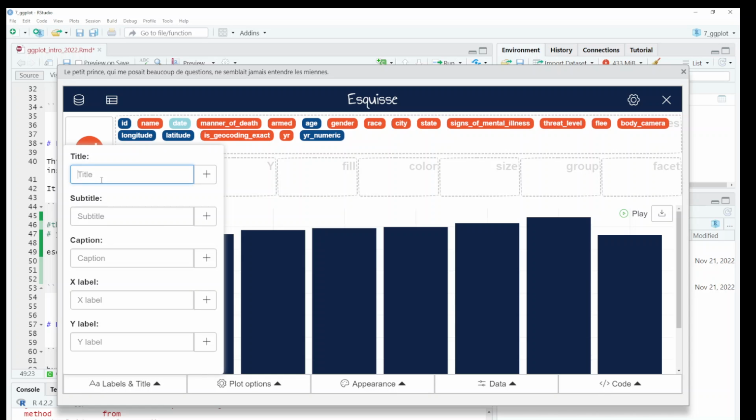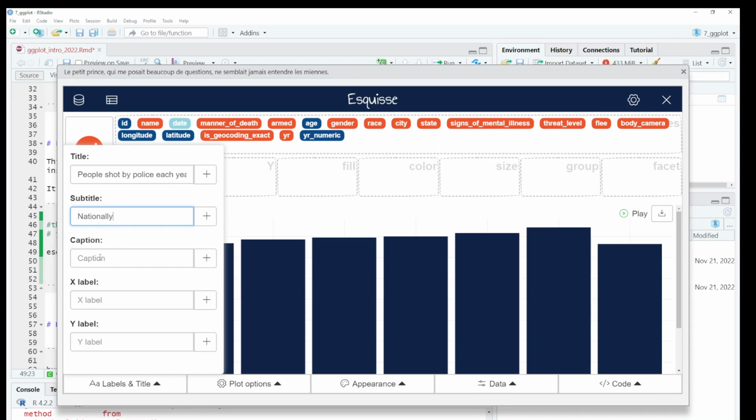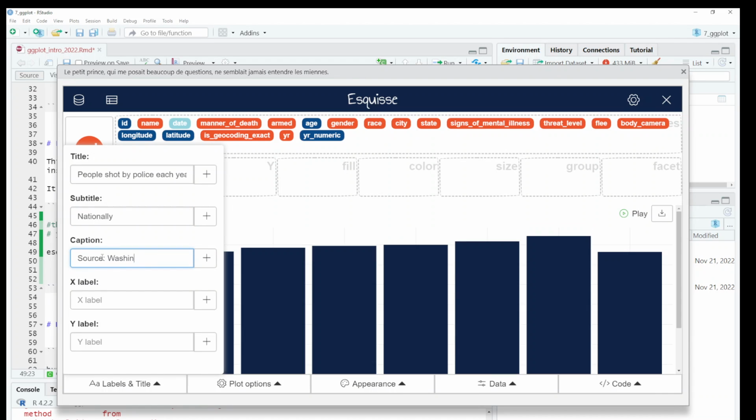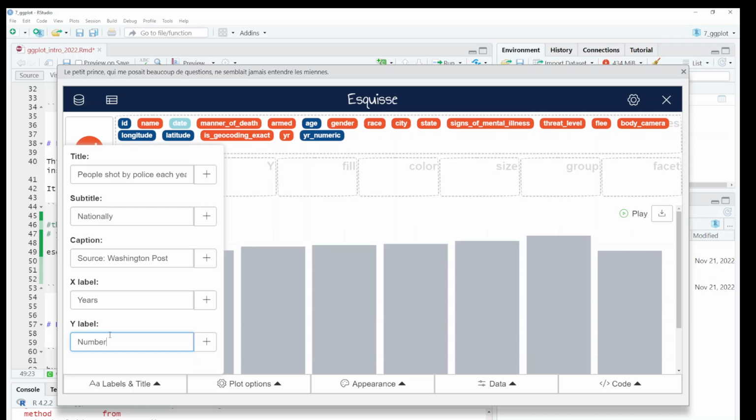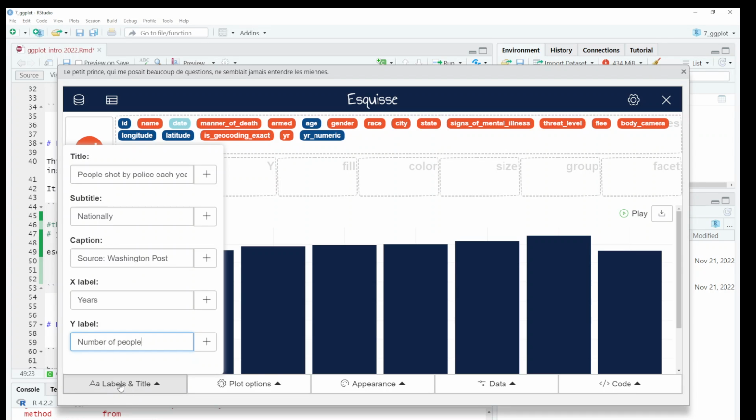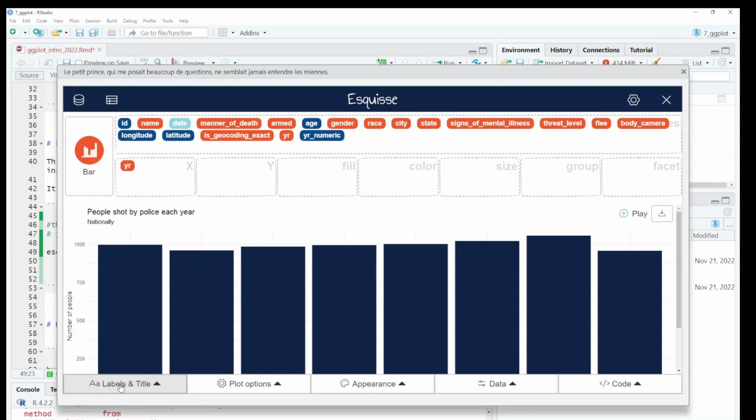We can say people shot by police each year. In subtitle, maybe we say nationally. Maybe the caption we say source Washington Post. And then this X and Y labels is what goes under the bars, so we can say this is years, and the Y label would be number of people. You don't need those labels, but if you want them, there they are. And again, to make this go away, you push on labels and title again, and it'll go away.